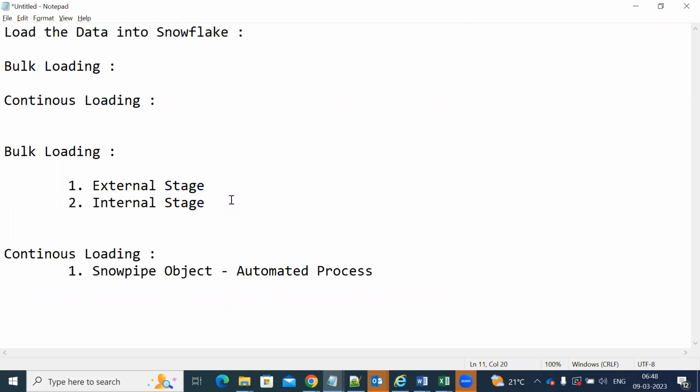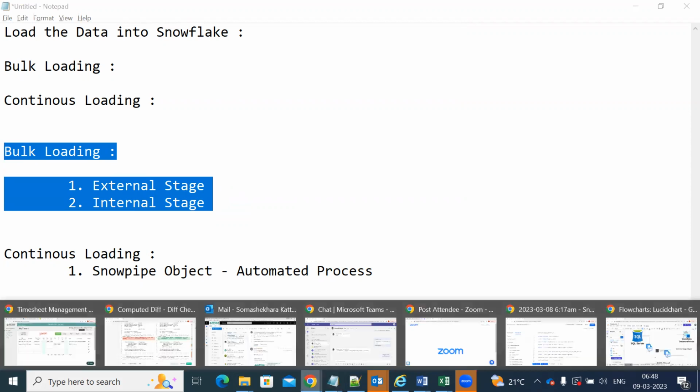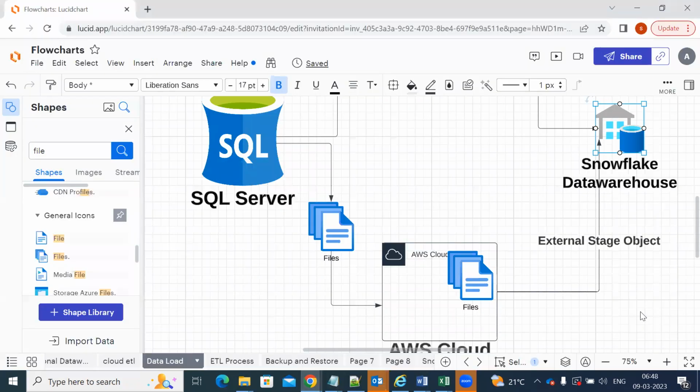Now, are you clear or not? This bulk loading, the external stage and then internal stage. Now tell me, if you have any gap, then I will explain once again. No, it's clear. Everyone, I need confirmation from everyone. Murali, Devendra, Jyoti Prakash. Clear? Yes, sir. I'm clear.